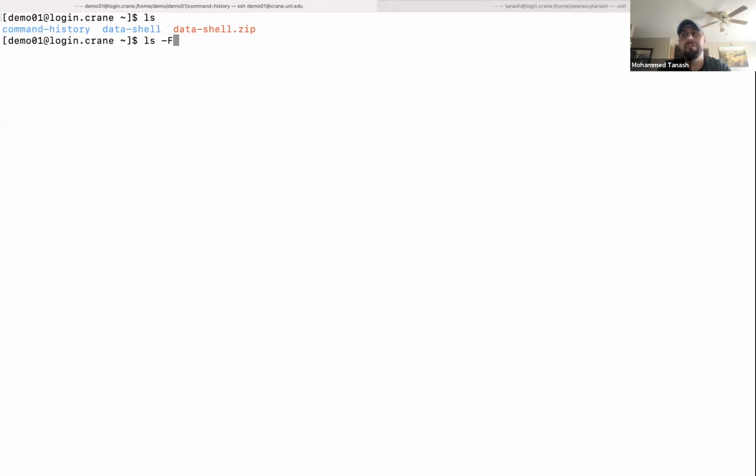For example, if they call it a switch or a flag, that will flag all of the files that we already have in here with some symbols to indicate those files. For example, I don't know if this file is a directory, a link, or a file. So with -F, it will give me this.